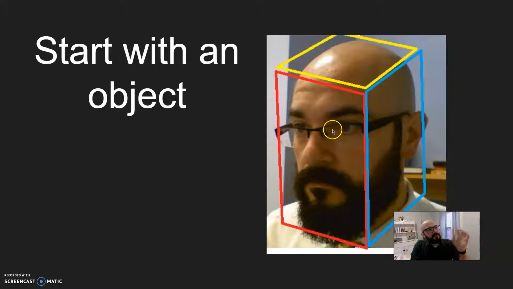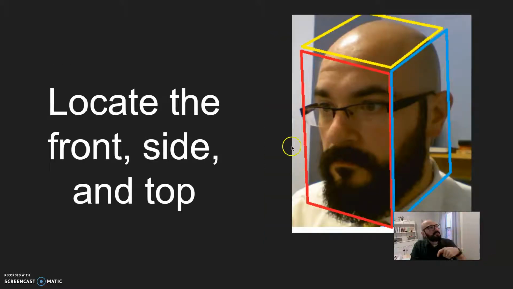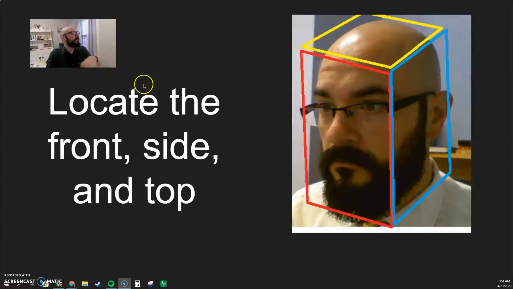When we have a three-dimensional object like this, we want to locate the front view, the side views, and the top view. The front is red, the top is yellow, and the side is blue in this case. Now, this is going to burn into your head forever. When you create an orthographic drawing, we take this three-dimensional object and turn it into three two-dimensional pictures.